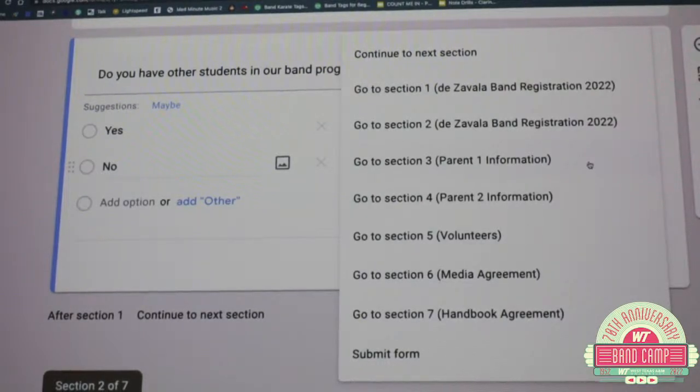And depending on the questions you are asking in your form, you may go, oh, they just answered in whatever section and now they're done. You can make it jump to the end and they submit it. It just depends what you're looking for in your form.